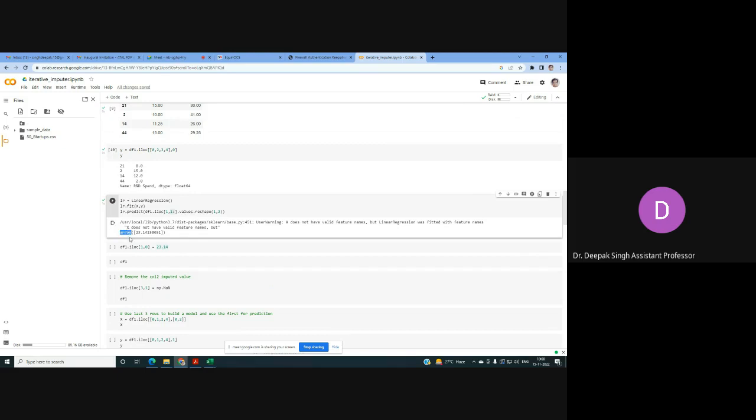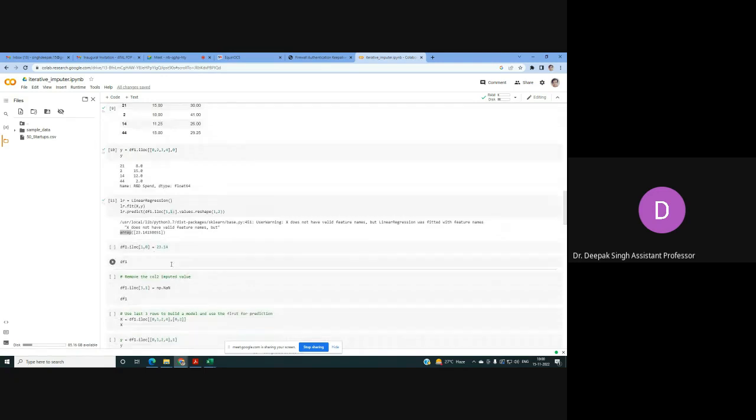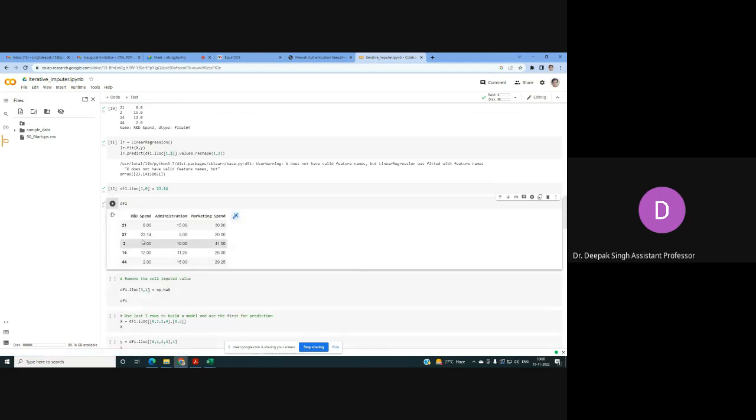So now I have to replace this NaN with the value 23.14. This is what I am doing over here. Let me see my new data. Yes, 23.1 was the value predicted by the model.